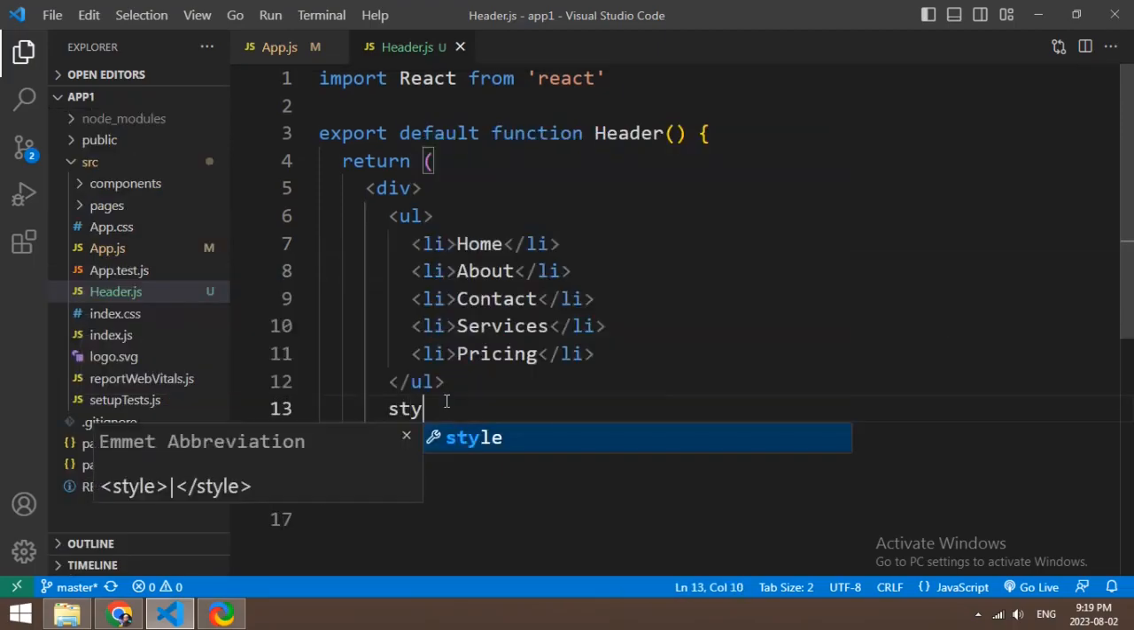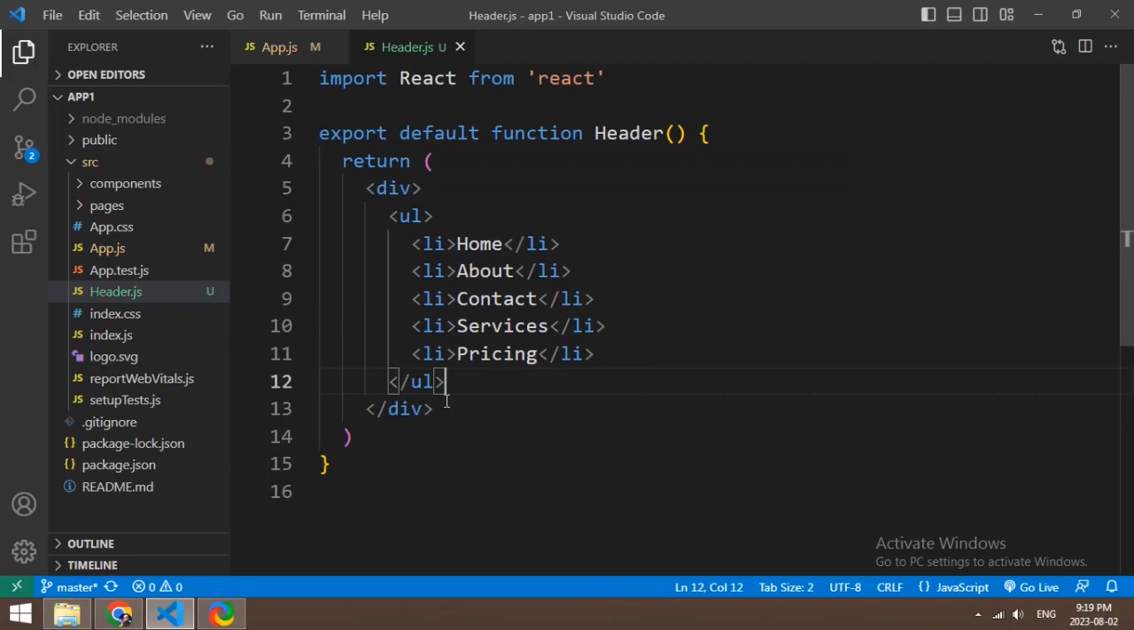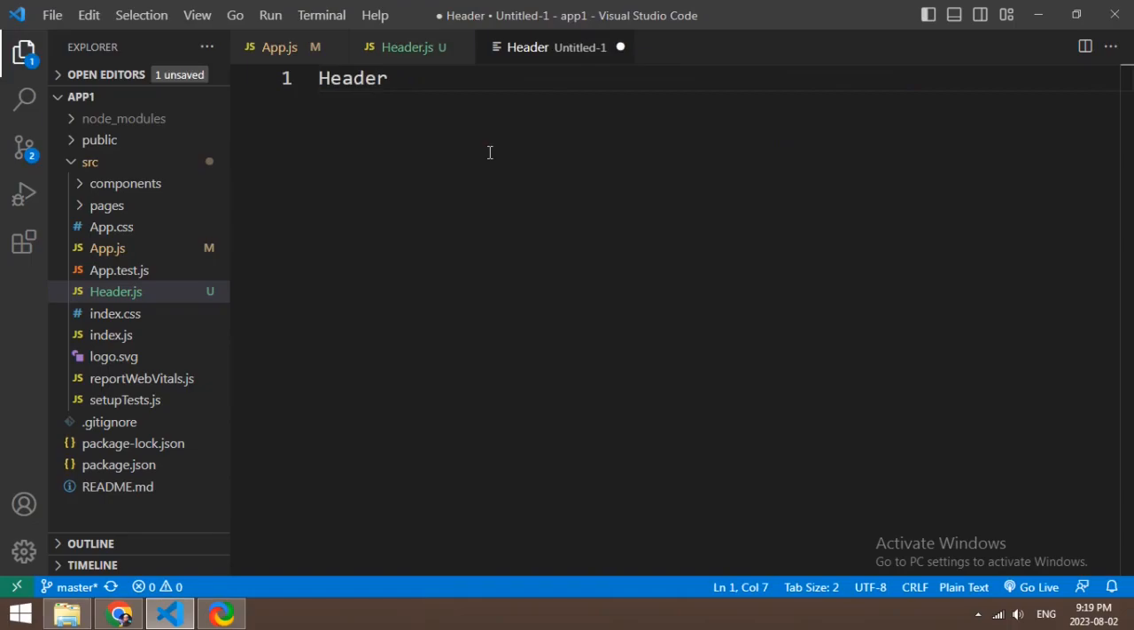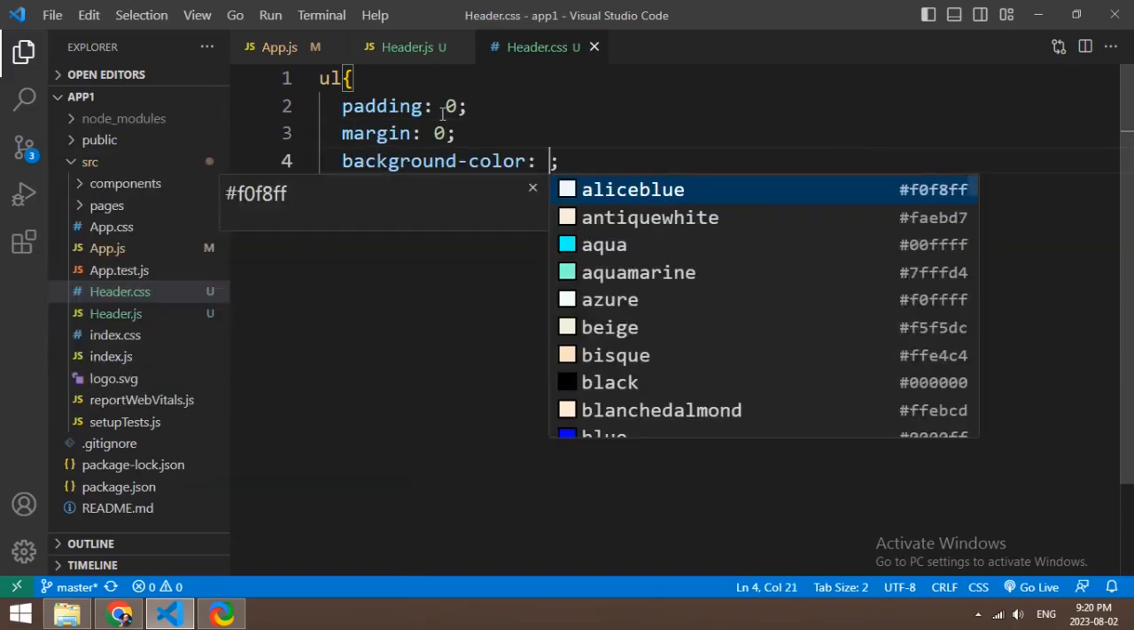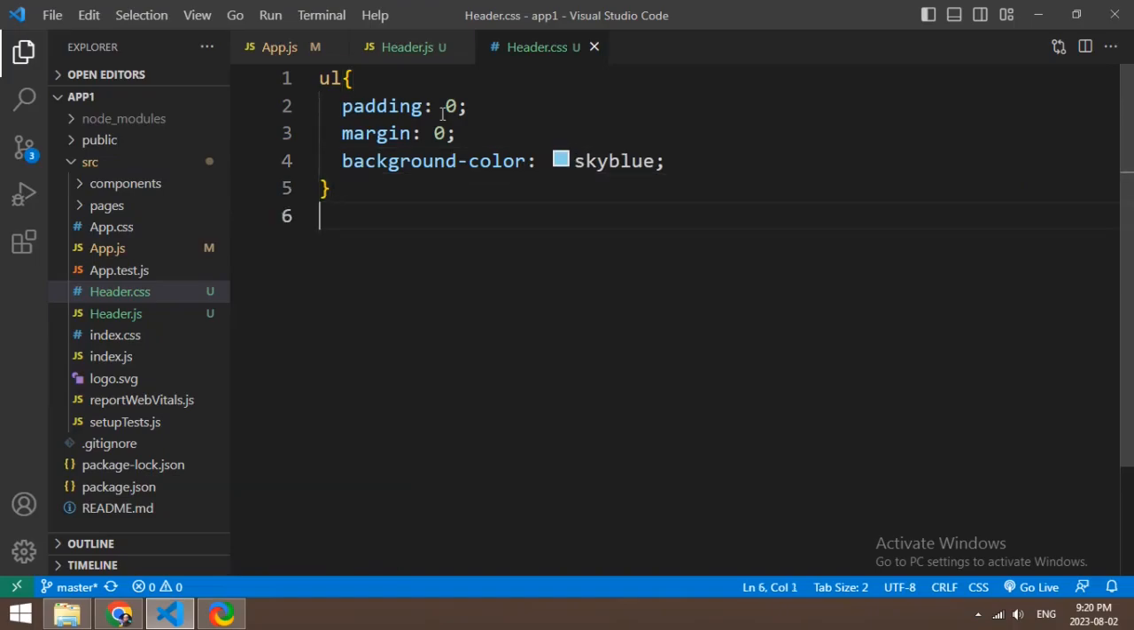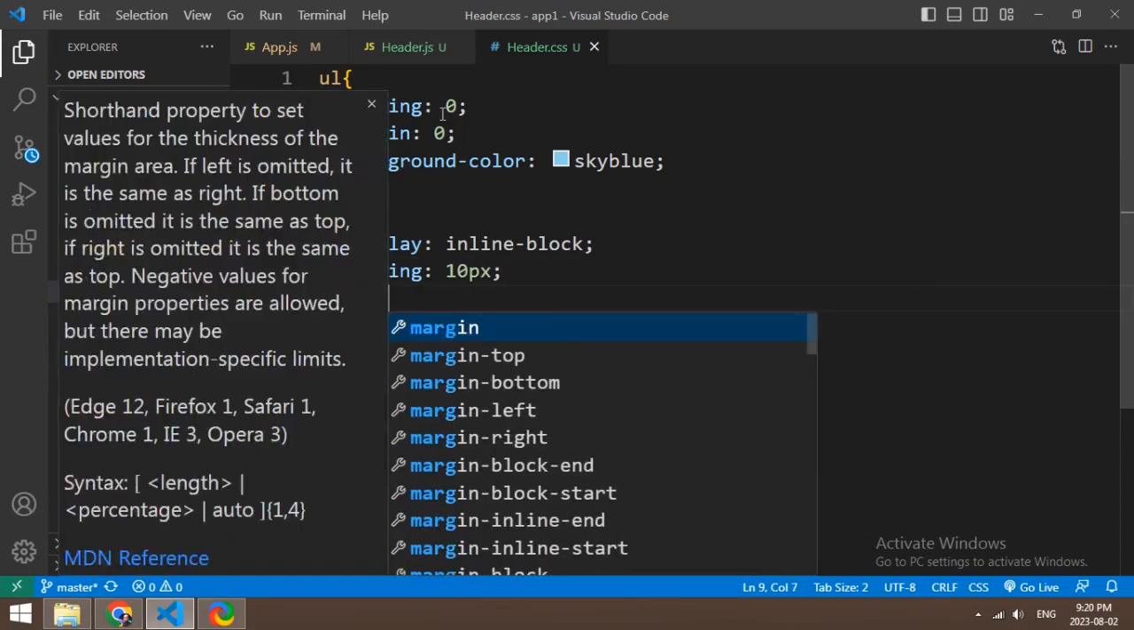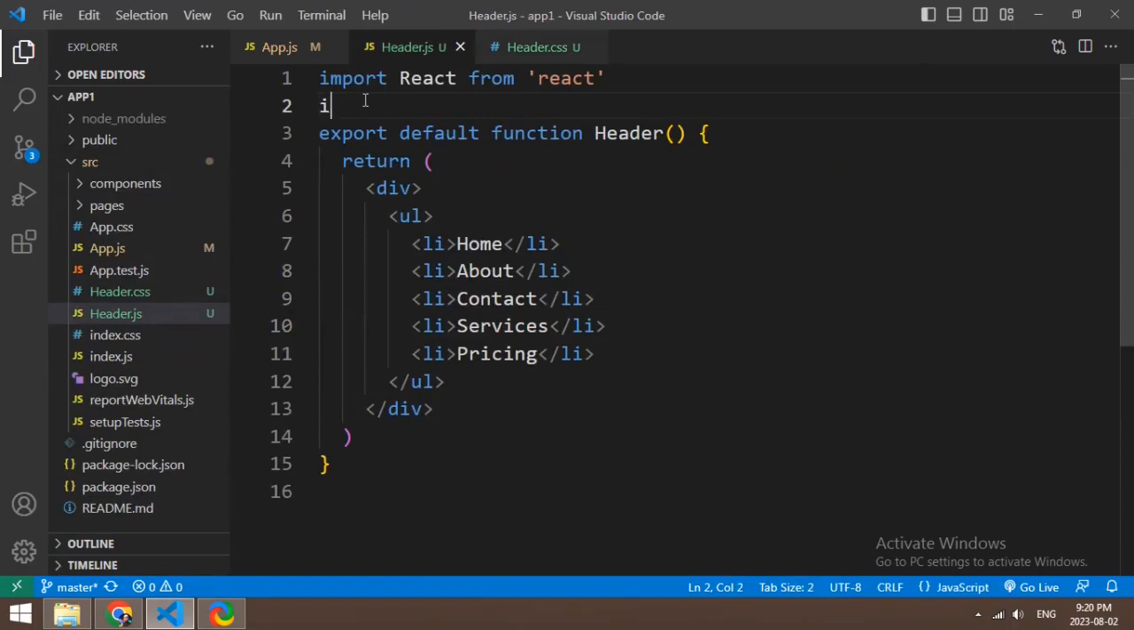And also if you try to write the styles using style tag, it won't work. So we need to create a separate CSS file. I am giving the name as header.css. UL, flower brackets, padding 0, margin 0. Background color sky blue. Li display inline block so that all the elements should be in the same line. And then, padding 10 pixel, margin 5 pixel, and also I want to give the border 2 pixel solid. Now we have to import that CSS file into our header component.